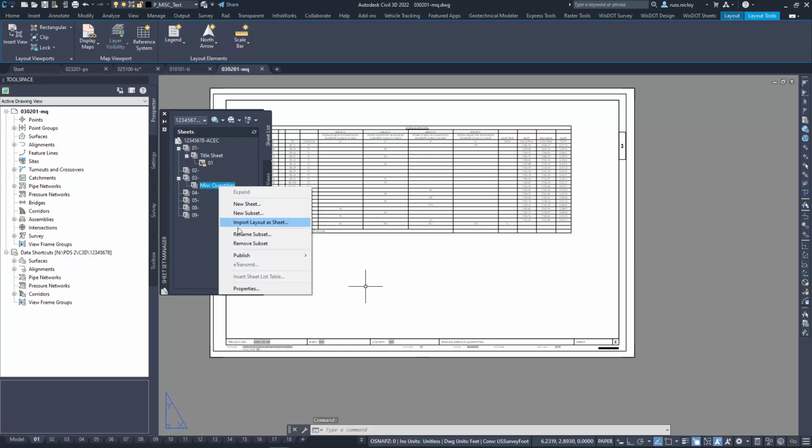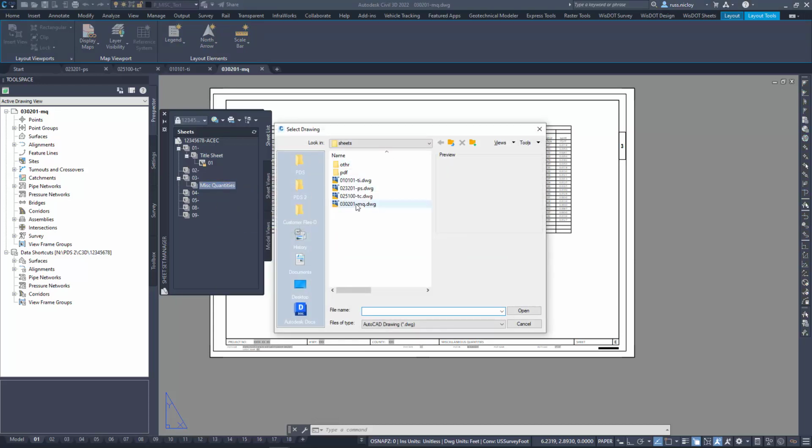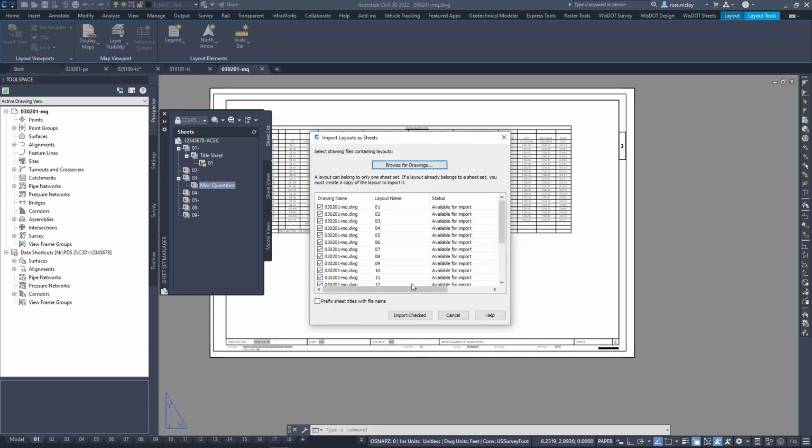For the miscellaneous quantities, import layout sheet. I'll come into the miscellaneous quantity sheet and open that one. Now that's looking at all of these sheets. I can actually say that I don't want all of these. I only want the two that I want, the first two there.